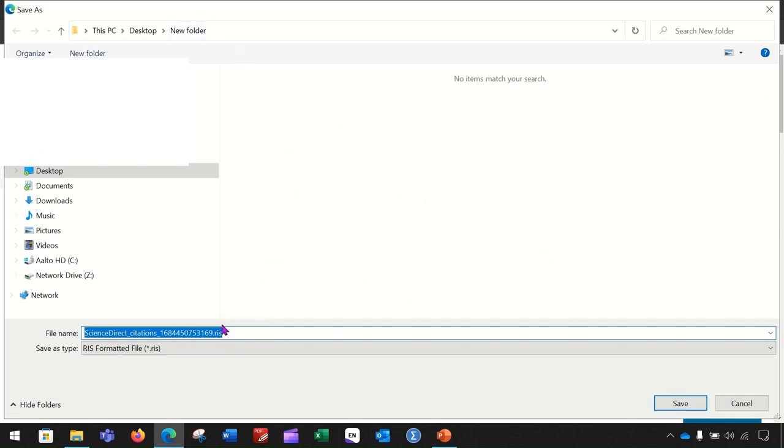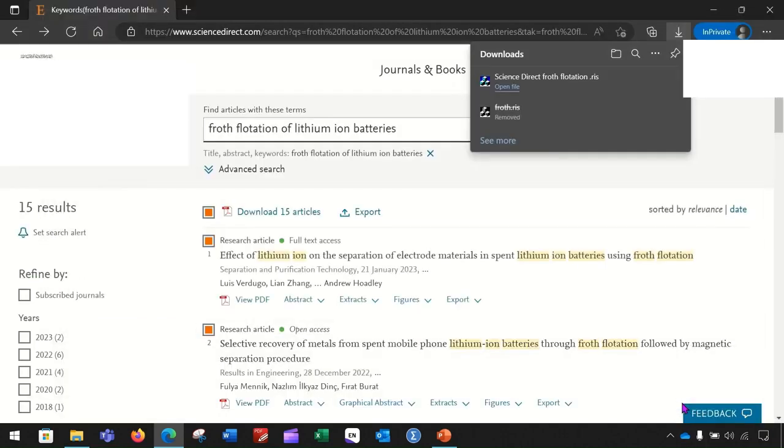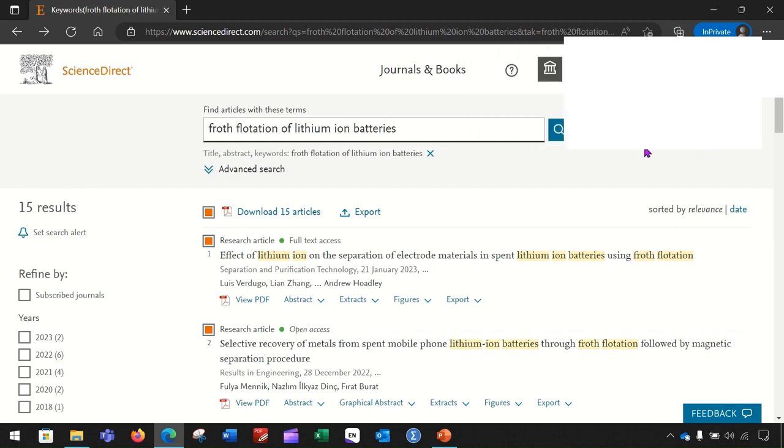For example, I'm saving my information into a folder which says new folder. So let me give it the name Science Direct fourth rotation, and then you can save the RIS file. So when you have saved the RIS file, the next part will be to see how you can export that RIS file into an EndNote library.